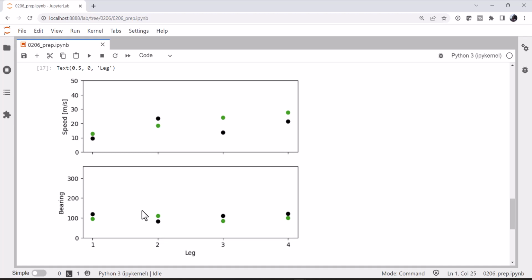So I hope that you found this useful and really pretty interesting that with just a little bit of Python, we can make plots like this.